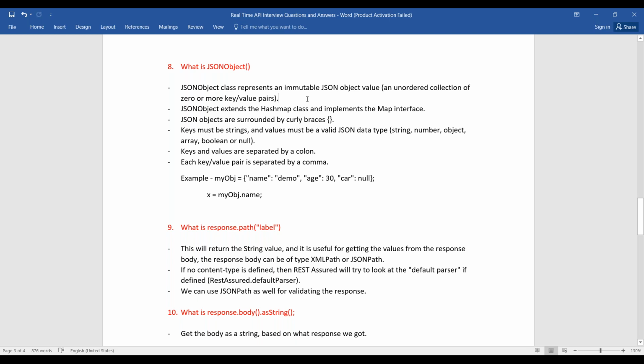Okay, so when we are writing the JSON body, like this: myObject equals, in double quotes, name colon, in double quotes, demo. So this is one value. And if we want to separate it from another value, we can use a comma here, and then this is the second value, and this is the third value. Okay, so this is what is in the definition.